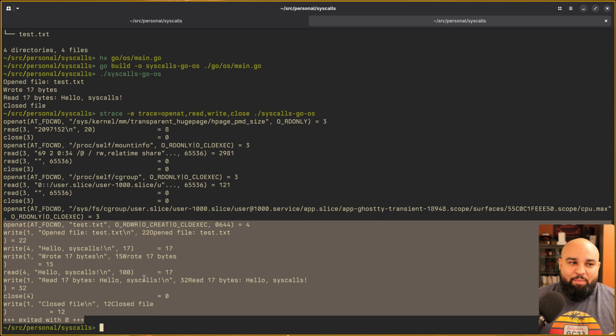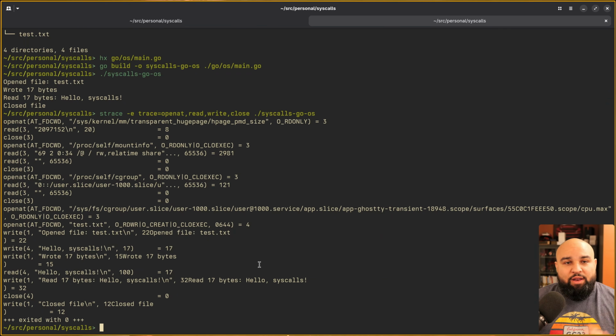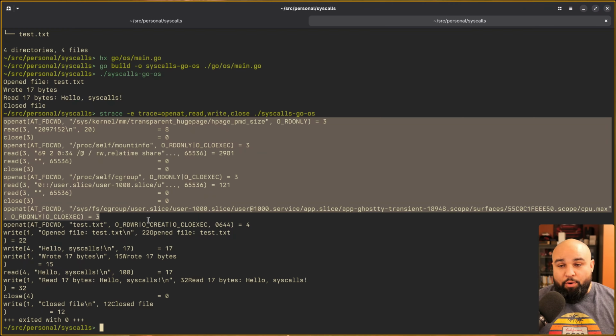You'll notice that this is many more syscalls than the C version. But why? So let's take a step back. The first thing you'll notice is one difference: the C version used file descriptor number 3 for the test.txt file, but this Go version is using file descriptor number 4. Why? Well, there's a bunch of stuff that happened way up here before the Go code that we wrote in our file even ran. This is the Go runtime doing its thing.